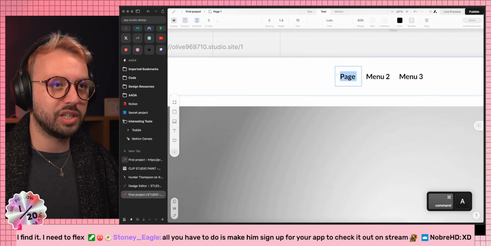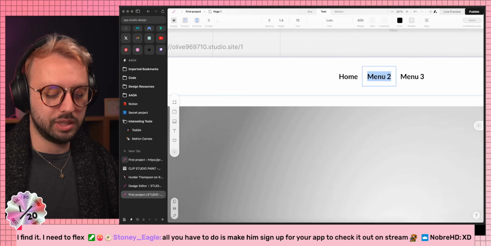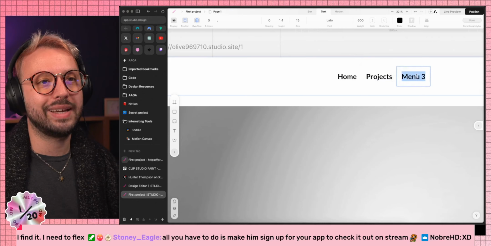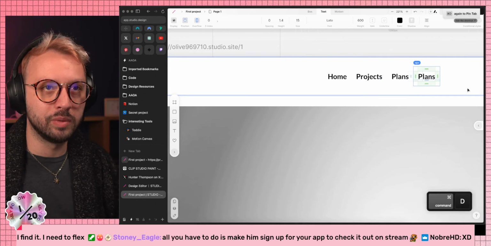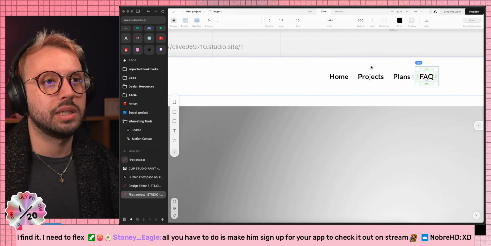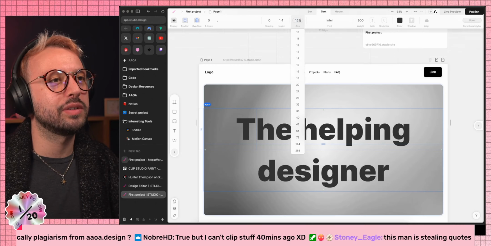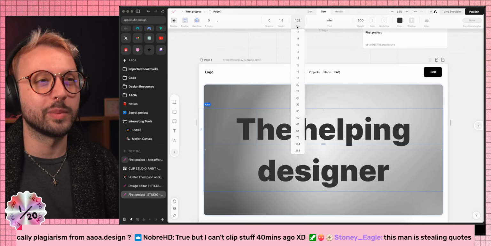This is pretty cool. Page 1, which is home. This is going to be projects and plans. We may need a fourth one. Command works, FAQ, and that's about it. I wish I could have the sizes in percent. I'm thinking about what we can do in Framer.